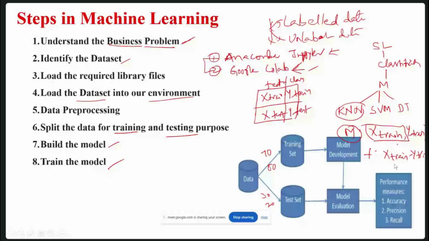Then after that, we have to test the model. On the remaining test data, we are going to give the X test data to our model. It will predict the corresponding output, Y cap or predicted data. Now we compare the predicted output value to the corresponding actual Y test value. That is called model evaluation.